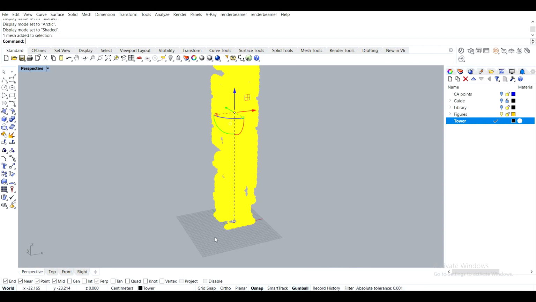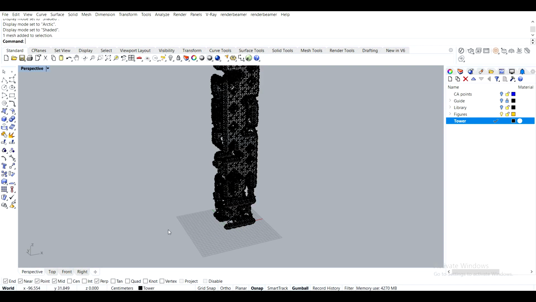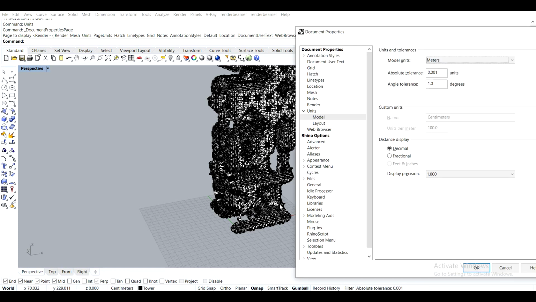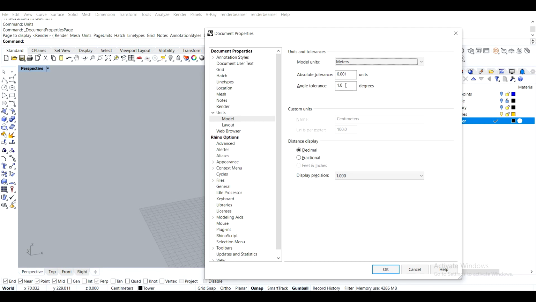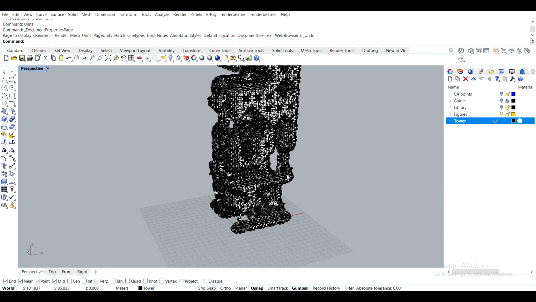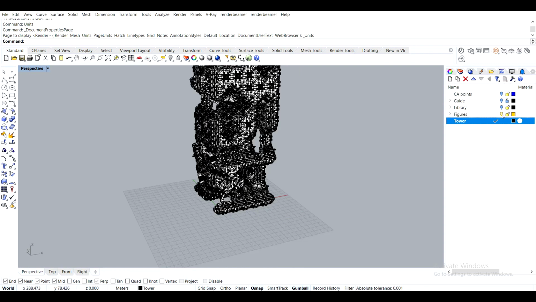So I need to scale it up, right? Because right now it's in centimeters, and I want it to be in meters. So instead of scaling up the tower, I'll just go to units here, and I'll change this to meters. So everything that was 10 by 10 centimeters will become 10 by 10 meters. Absolute tolerance, yeah, all of that is fine. I'll hit OK. It will ask me, would I like to scale? No, I wouldn't. So now everything is in meters, and where's my figures?